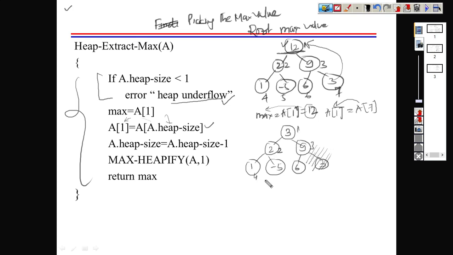So far, we have taken the maximum value, which is existing in the max variable, that is 12, and then we have moved the last index value to the first index, and we have decreased the heap size by 1. Earlier it was a heap of size 7, now we have a heap of size 6. But you will observe that by doing this operation, this is no more a heap, because this node does not fulfill the order property. This key value is not more than the child nodes.